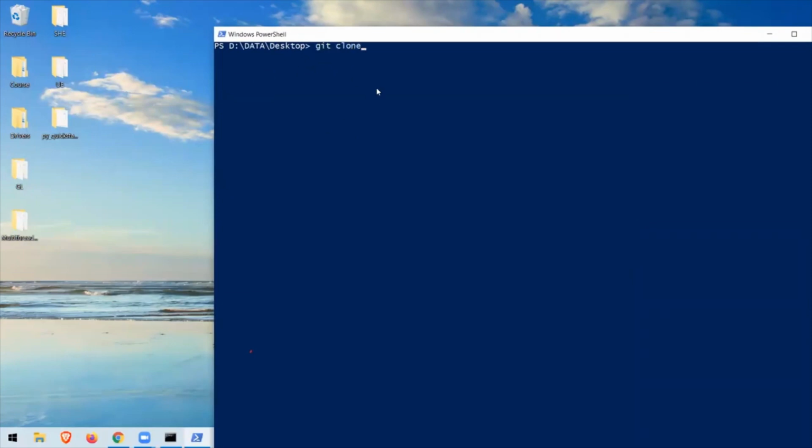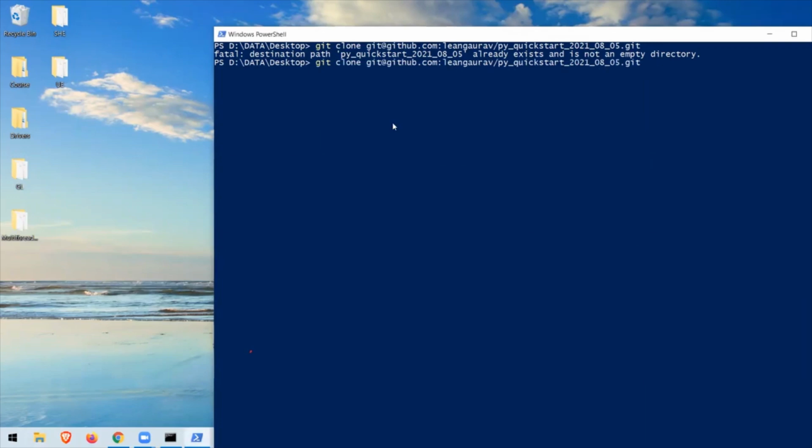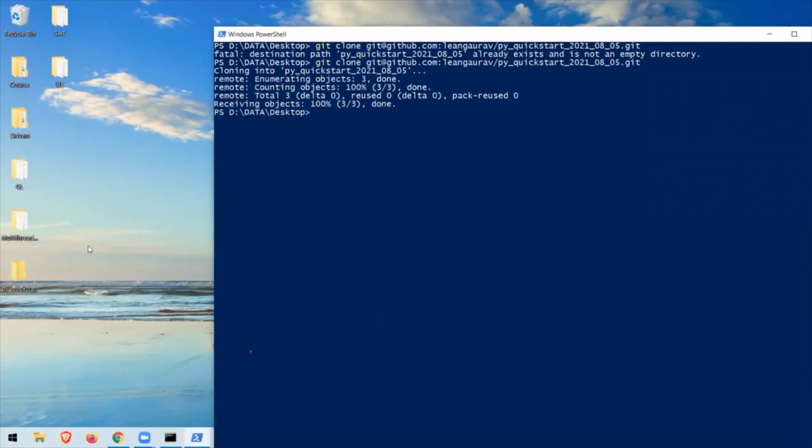So you can say git clone, and after git clone, you just paste this link. For me, it gives an error because I've already cloned this folder. So I'll just delete it right now in front of you, and I'll run this command again. To run it, I don't need to type it again. I just press the up key and the same command comes up and it says cloning into this folder. Cool. Once it clones, it will create a folder. You can see this folder is getting created and it got populated with a file.